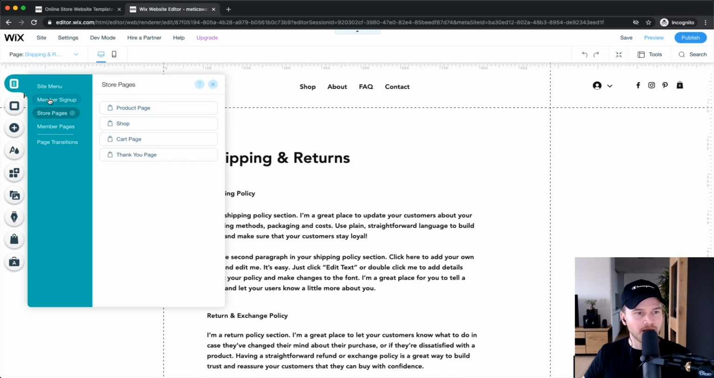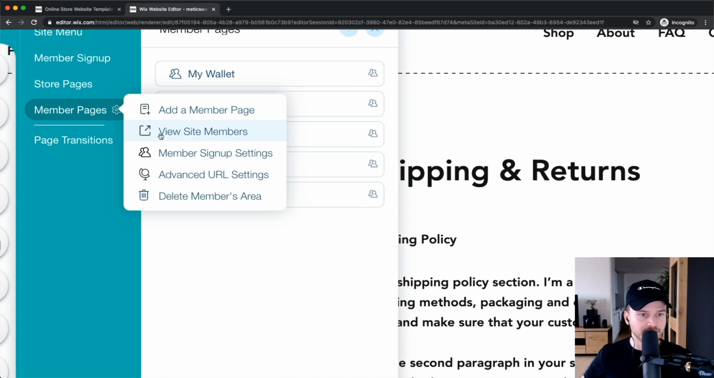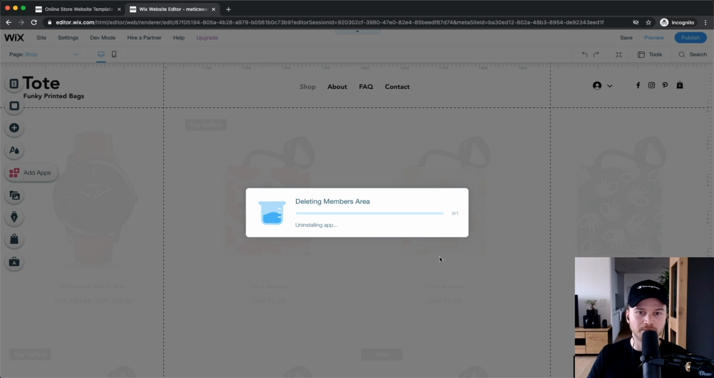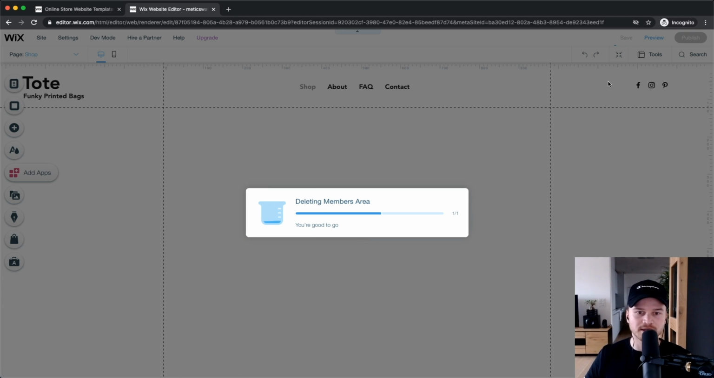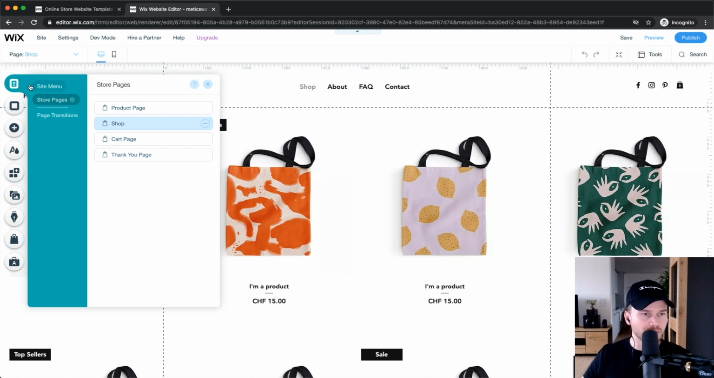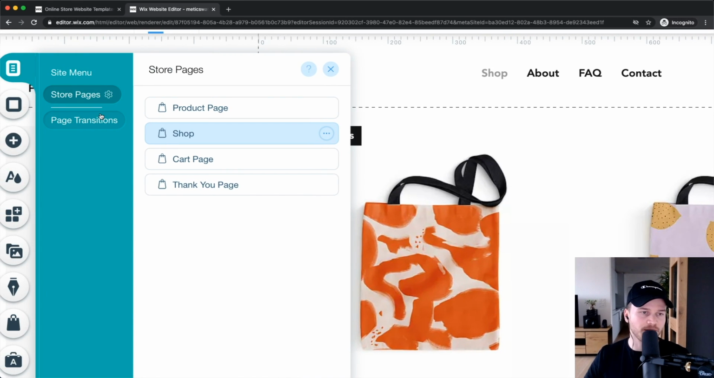You can also have member pages. So if you want to have a member section on your website, you can use those pages as well. But let's say for this website, I don't want to have a member area. So what I can do as well is just go to the gear icon here and just delete members area. And then it will get rid of all of those pages for this specific website. And you can see here, it also got rid of this sign up option on my website. And then when we go back into the menu, we can see all those member pages are now gone.